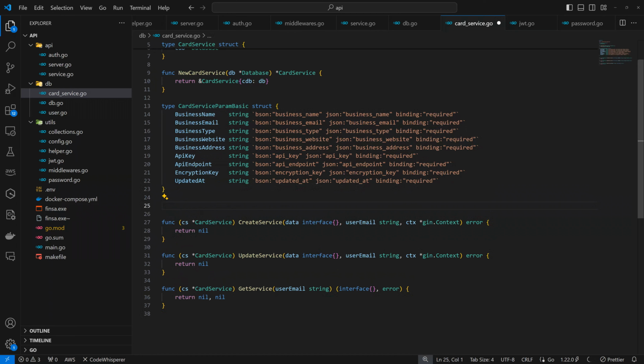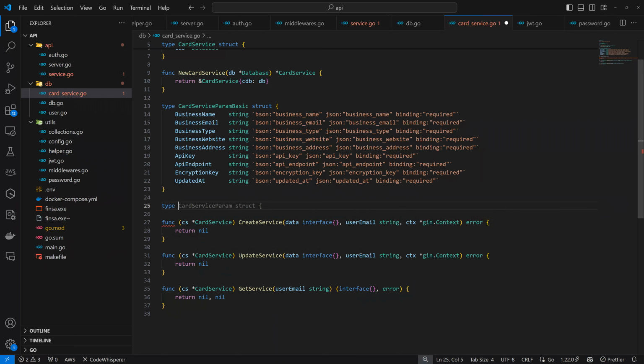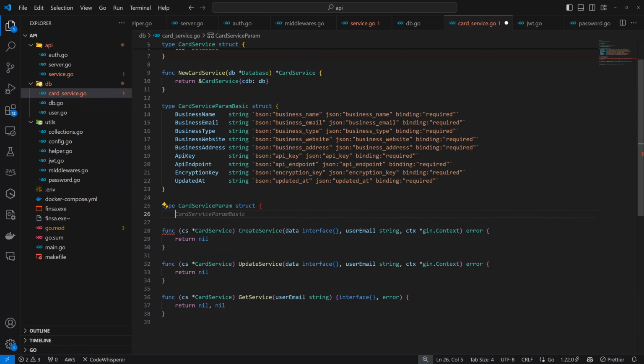Then we are going to have the default types. So these default types don't require an input. They are going to be pre-filled by ourselves, okay? So I'll just call this card service param, and it's going to be a struct as well. And I'm going to be extending the basic.